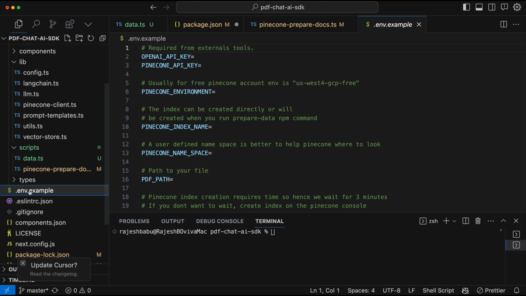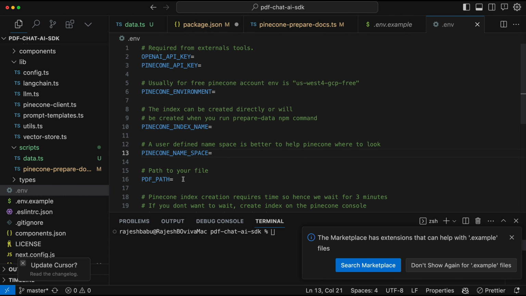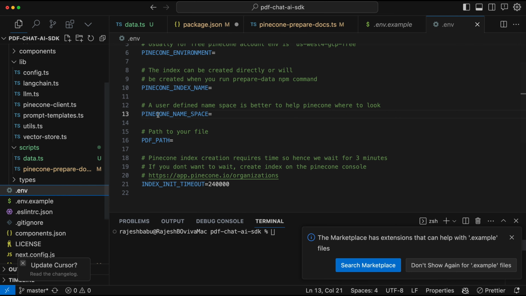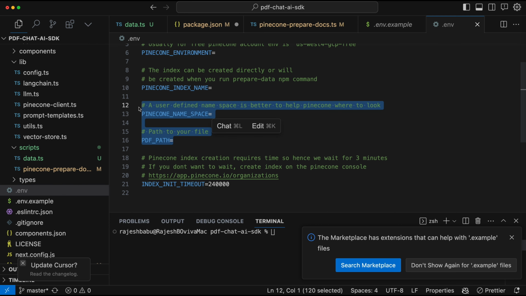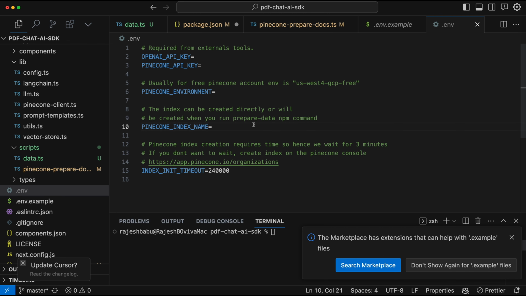So I'm going to copy this env example and rename it to .env. In that env file, I'm going to remove the Pinecone namespace and PDF path. So I no longer need these two items. The namespace is no longer supported on the free tier, so that's the reason why I'm going to remove that.